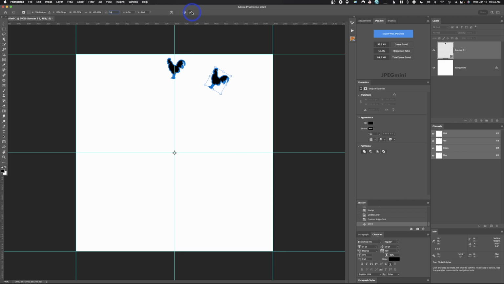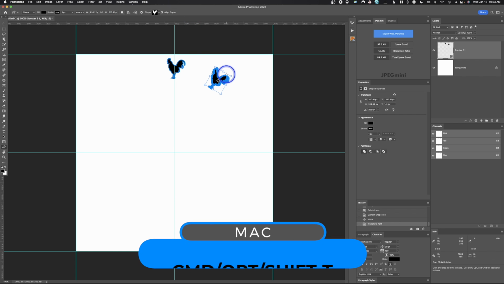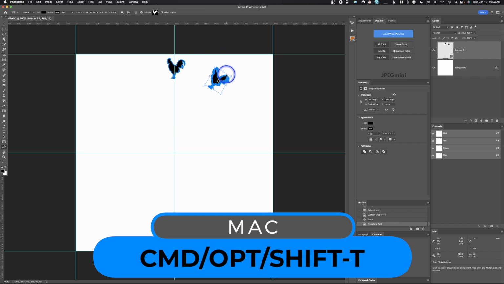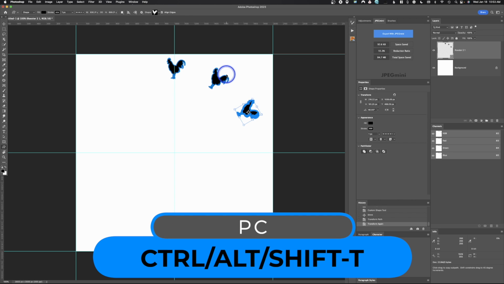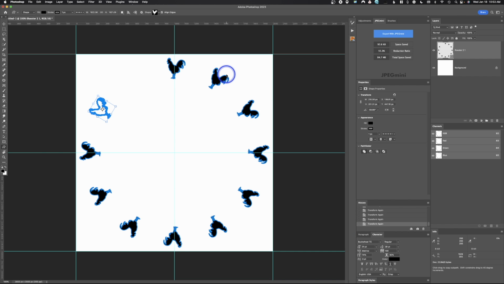So now we can apply that just like before. And then we're going to use our quick key of Command Option Shift T or Control Alt Shift T and just start hitting T's. 1, 2, 3, 4, 5, 6. Boom. Just like that, I can click on the move tool and boom, we've got a perfect clock and a perfect circle. Now, this is the issue.